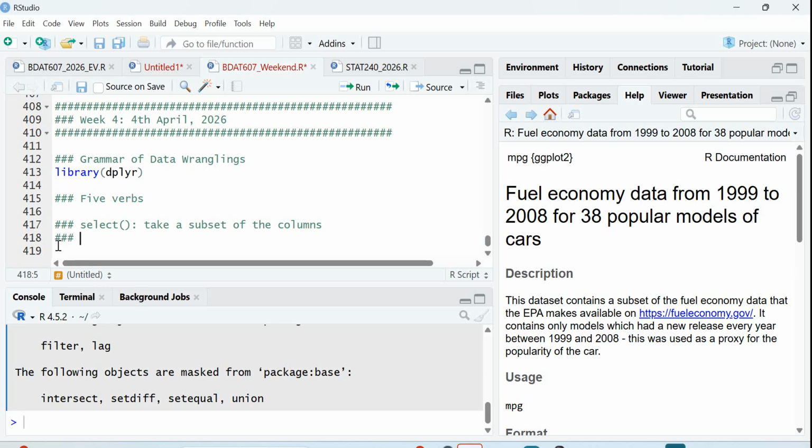Next. If we are able to select a variable, we should also be able to select what? Observations, right? So to select observations, we use filter. And that means here we are taking a subset of what? Of rows. Okay, so that's it.